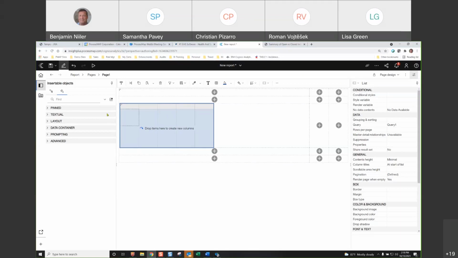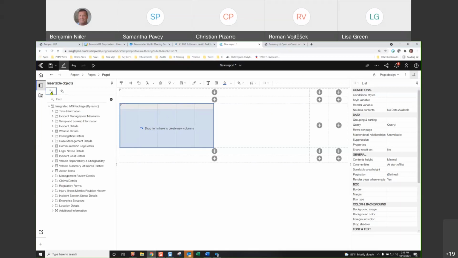Next, we're going to start pulling in some data items. I'm going to create a simple list report that's going to aggregate data in incident management, hours worked, and number of incidents, based off of your organizational structure. Very simple, nothing too crazy. And then I'm going to create another page for our details.